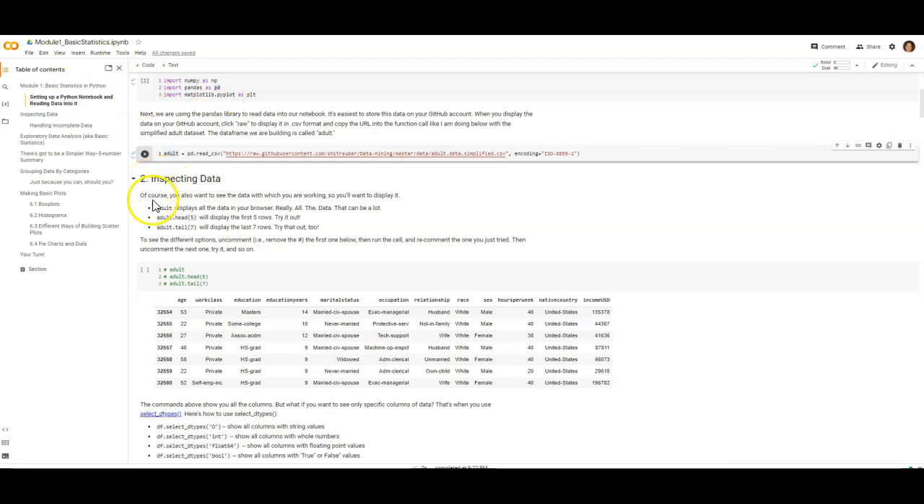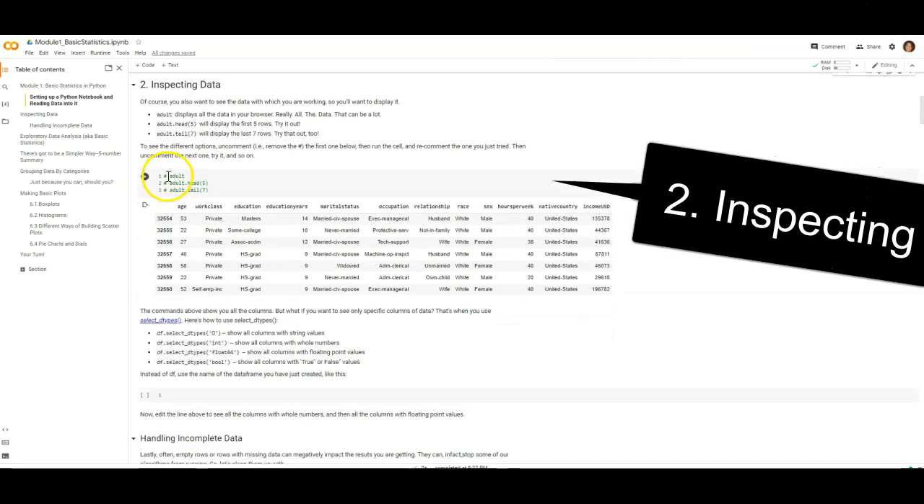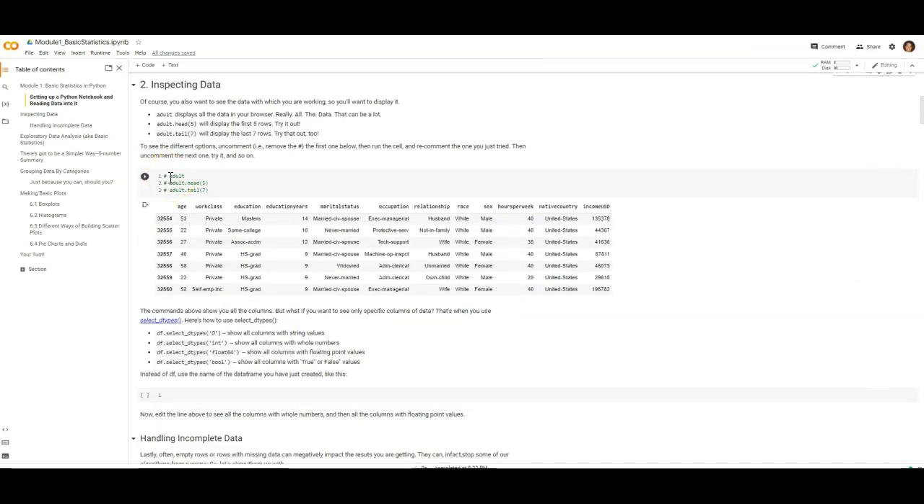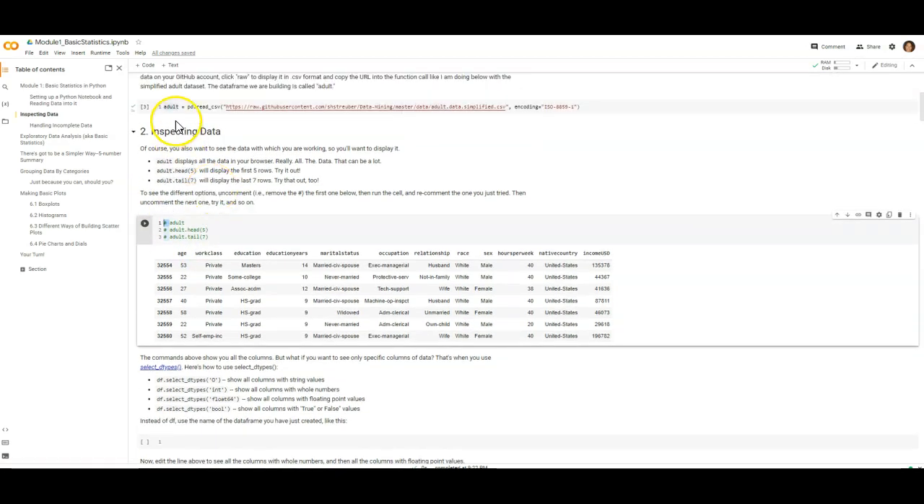So the next step then is, once we have loaded our data set, we're going to inspect our data. We have a number of options available to us. Our first option is to look at the entire data set. This is the entire adult data frame here. So I'm going to uncomment this here, this line. Comments in Google Colab are the same as comments in Unix. They are prefaced with a hash mark here.